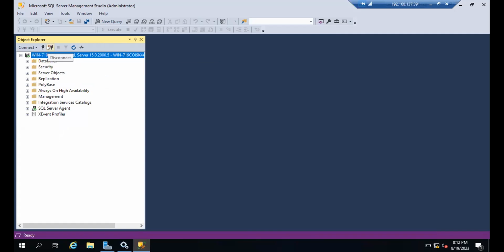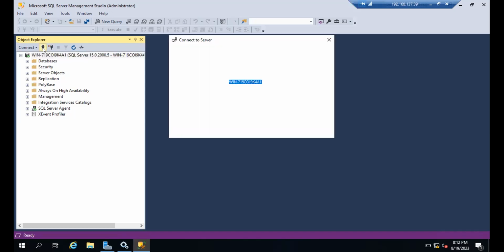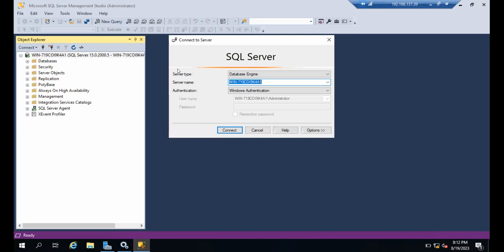So this is the connect button. Like this, you can see a plug-in kind of thing there, right? A charger kind of icon. This is called the connect button. I can use this control to connect to one more instance. You can use one Management Studio to connect to multiple instances.